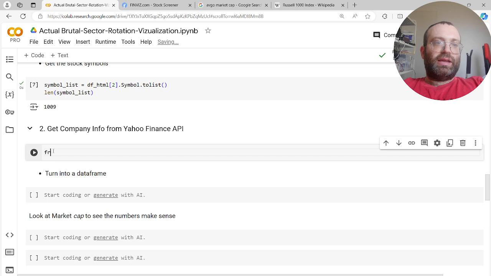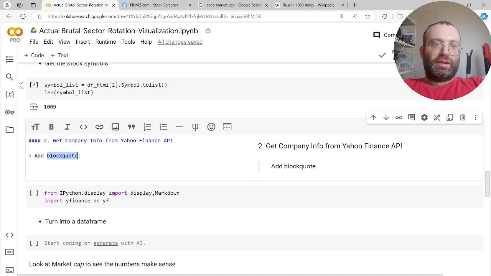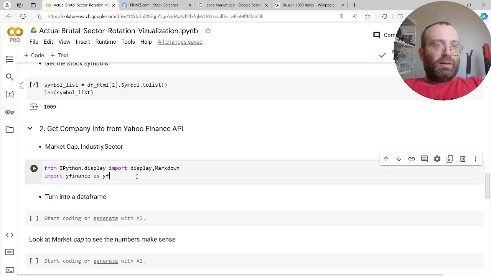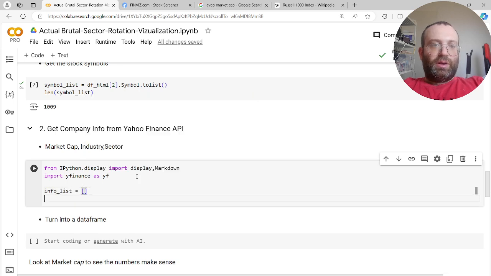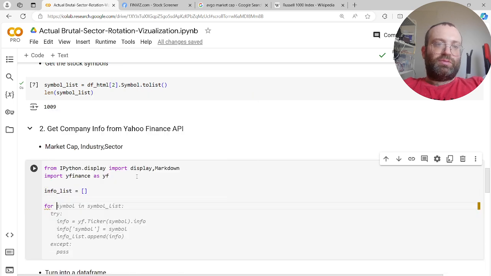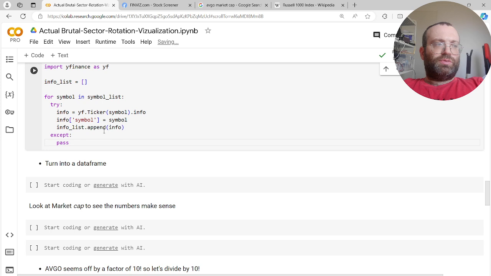So now let me show you how to get the company info, basically the market cap. Let me just write it down. We want to get the market cap, industry, and sector. Those are the most important things we want to get. So let's just keep a list. We'll call it info_list, and we're going to iterate through our symbols. This you have to do one at a time. I think you can't do it in one shot like the open, high, low, close, volume data. So here you iterate through symbol_list.